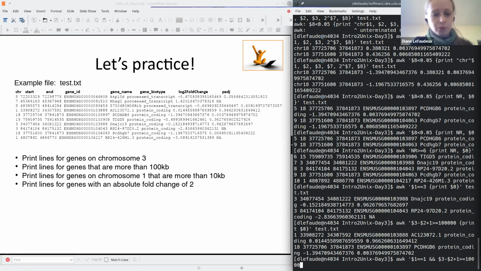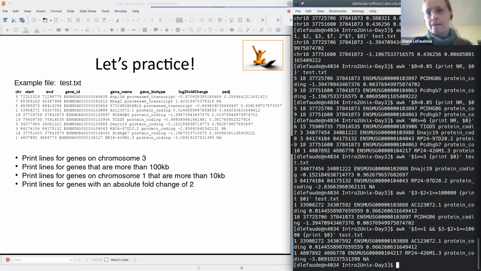And then we want to print a full line. Here we can see the chromosome is indeed 1. And if you were to check the difference, you'll have a length that's more than 10 kb.